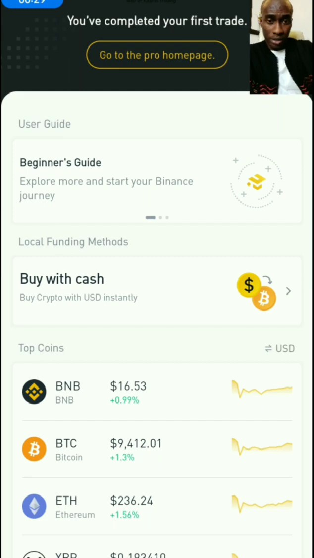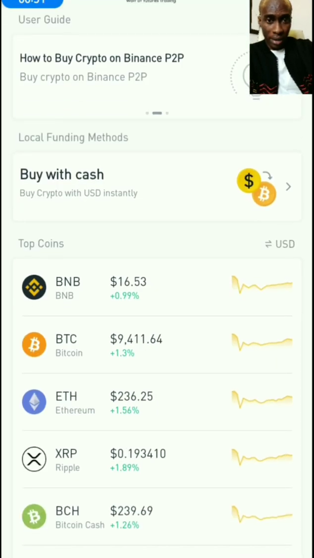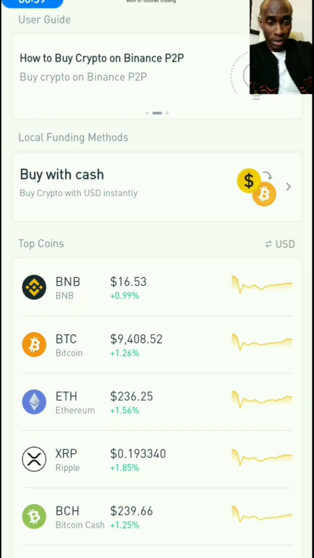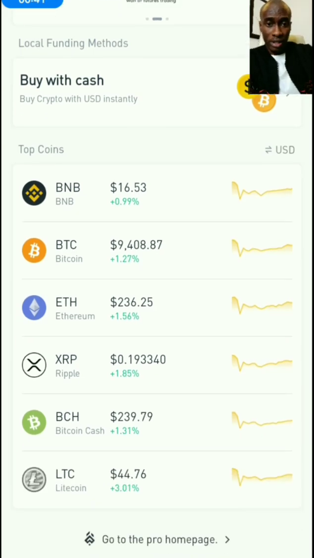welcoming. You can see your beginner's guide. You can buy here. You can buy crypto with cash via P2P or fiat. P2P means peer-to-peer. Fiat means your local currency. Now you can see a list of top performing cryptocurrencies here. There are more than this actually. It's just showing you top performing ones for the past 24 hours or thereabout.